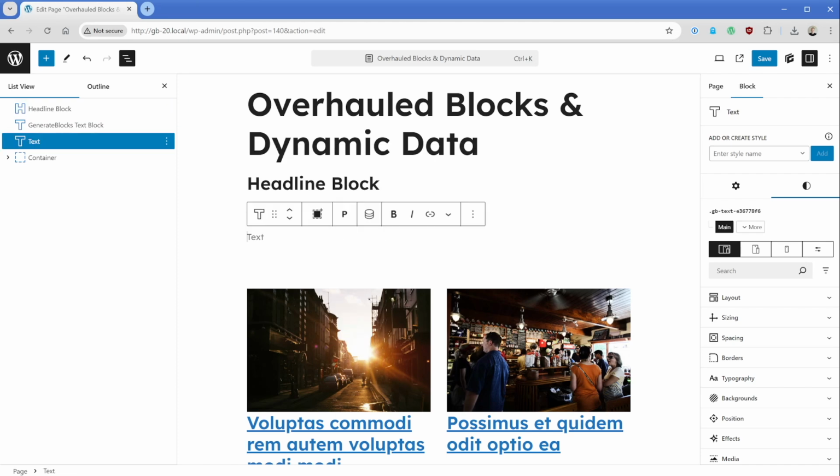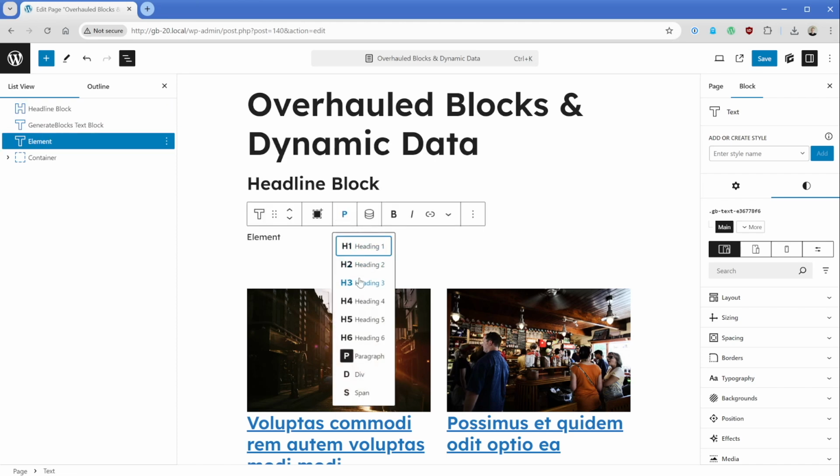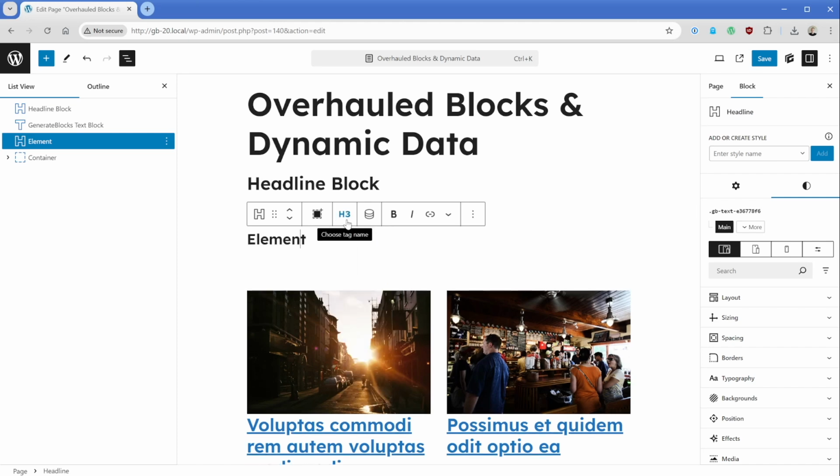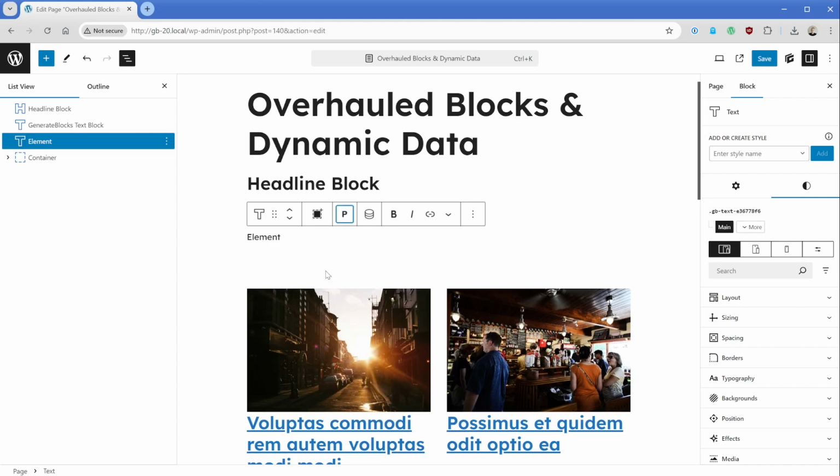But of course, if you had a text element and you wanted to change it back to a headline, we could simply set the tag to whatever we need. Maybe in this case, it would be an H3, or vice versa. If you wanted to switch this to a paragraph tag, you can go ahead and do that. It's worth noting that all of your old blocks are going to be unaffected. So even upgrading to GenerateBlocks 2.0, you're going to have no problems whatsoever.